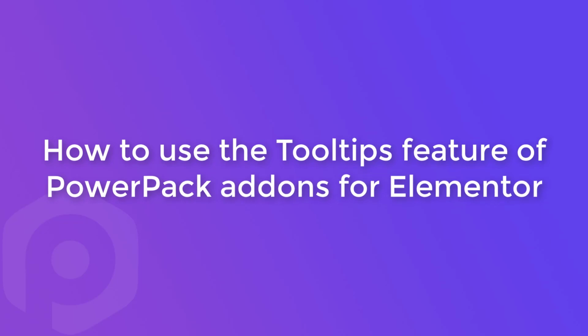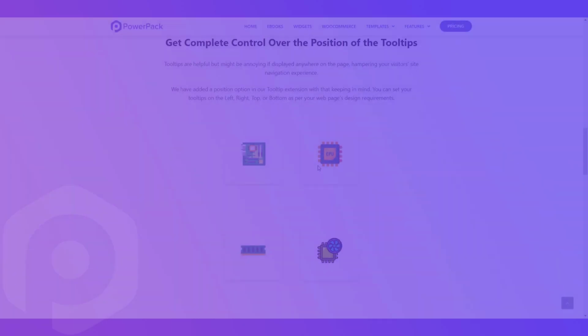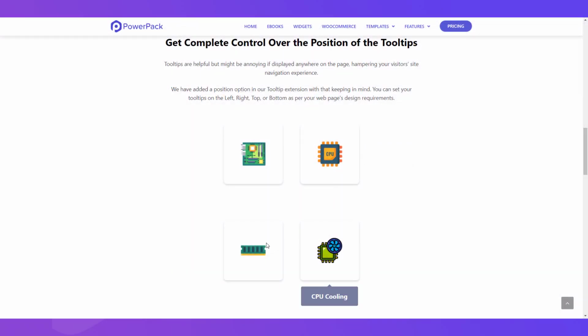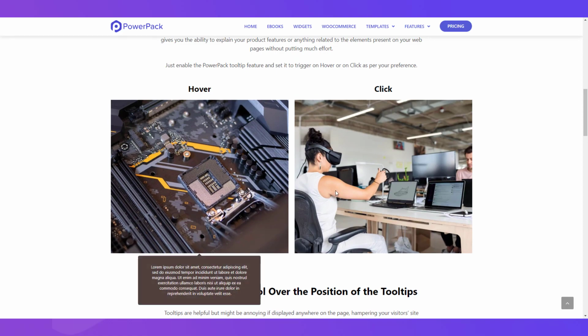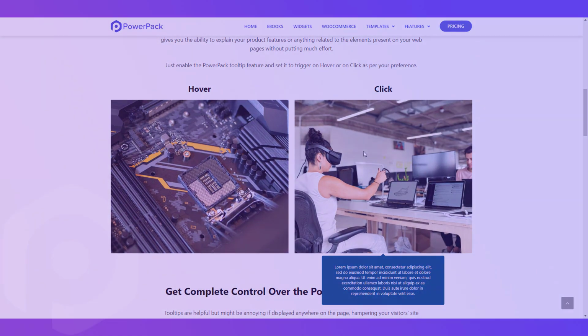Today in this video I'll show you how you can use the Tooltips feature of PowerPack add-on for Elementor. You can make your web pages more interactive by adding fancy tooltips to your site's widgets using the Tooltips extension by PowerPack add-on for Elementor.